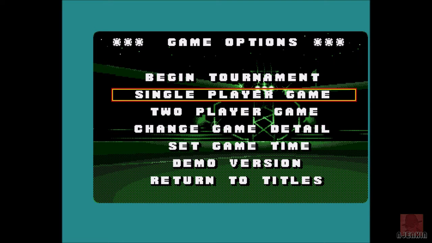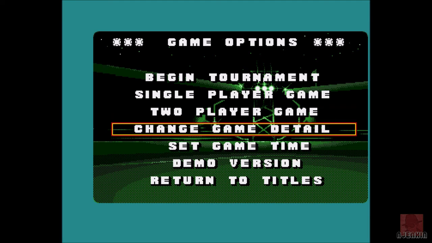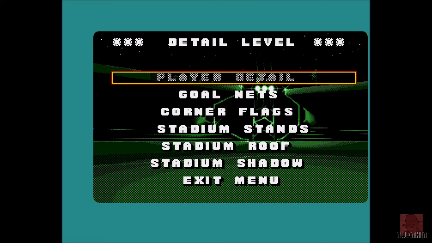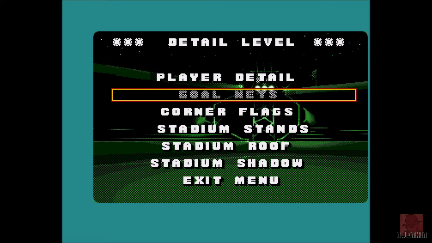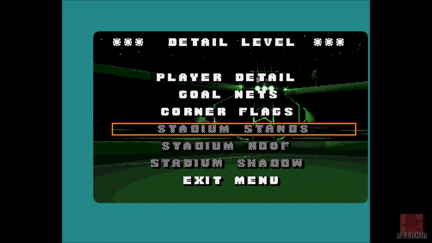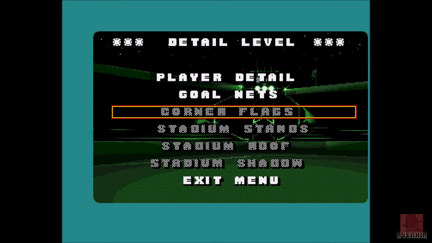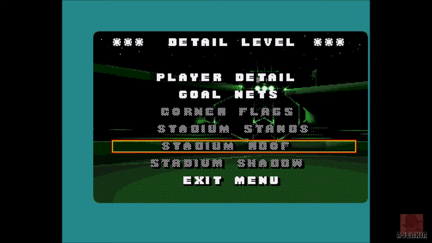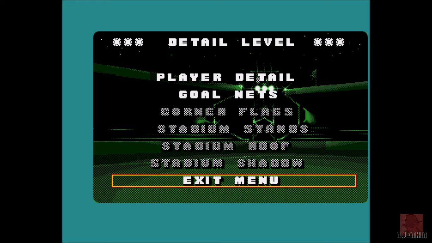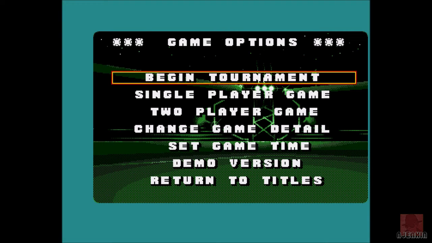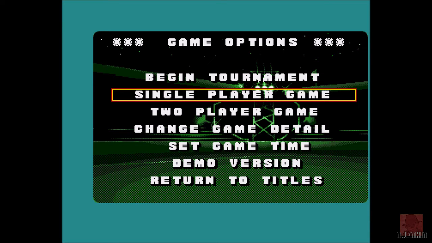Right, okay, let's do something different here. I won't do a two-player game. Change game detail. Right, so let's see if we can turn a few things off. Player detail, no, we'll keep that the same. It can't go any less than what it is at the moment. We'll turn the stadium down. We'll turn all that down. We'll turn the shadow off. So it just means the CPU has less work to do. So hopefully it can donate that into making the gameplay a bit quicker, which might improve the playability, but we can't guarantee it. But we'll give it every chance here. Every chance we possibly can.